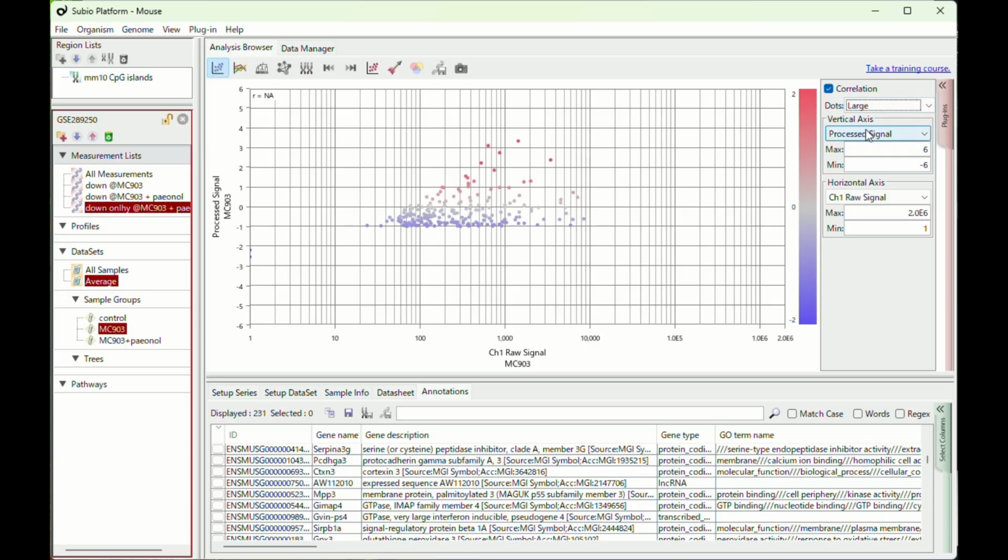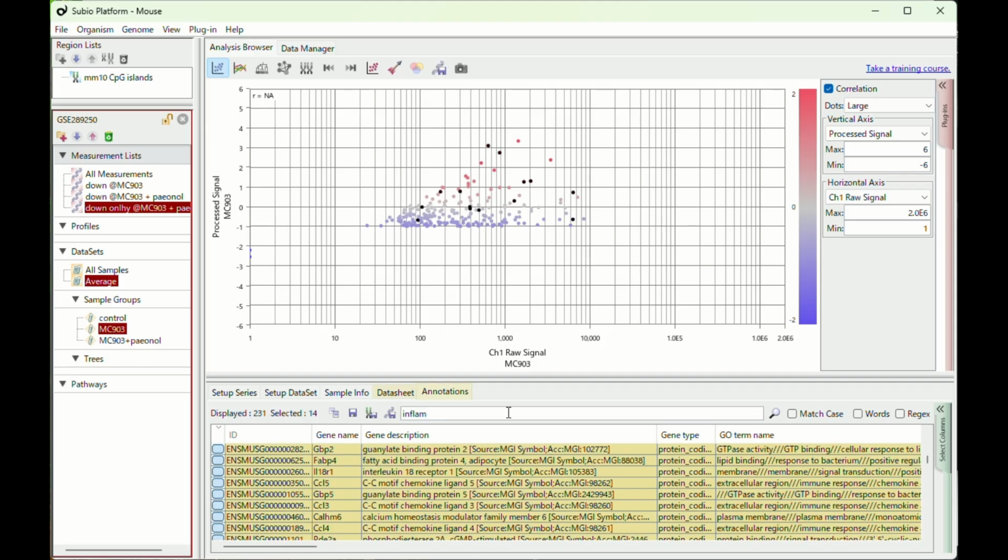You can make the dots in the scatter plot larger. You can search for genes with inflammation-related annotations. And then you can examine the gene plots one by one.